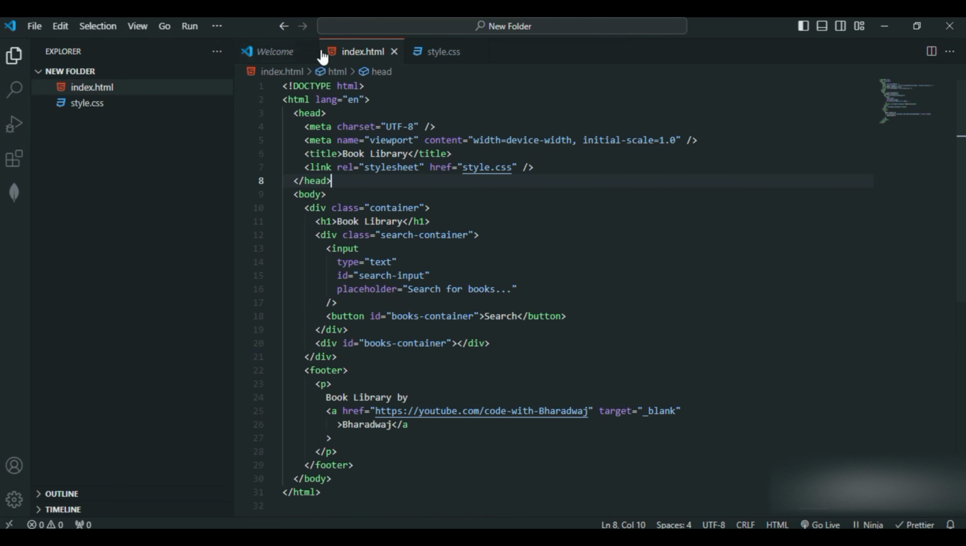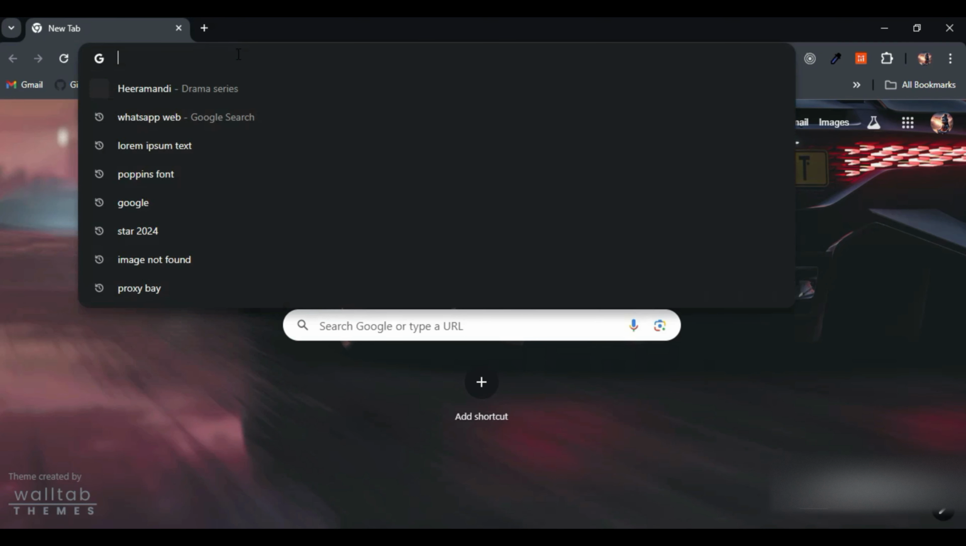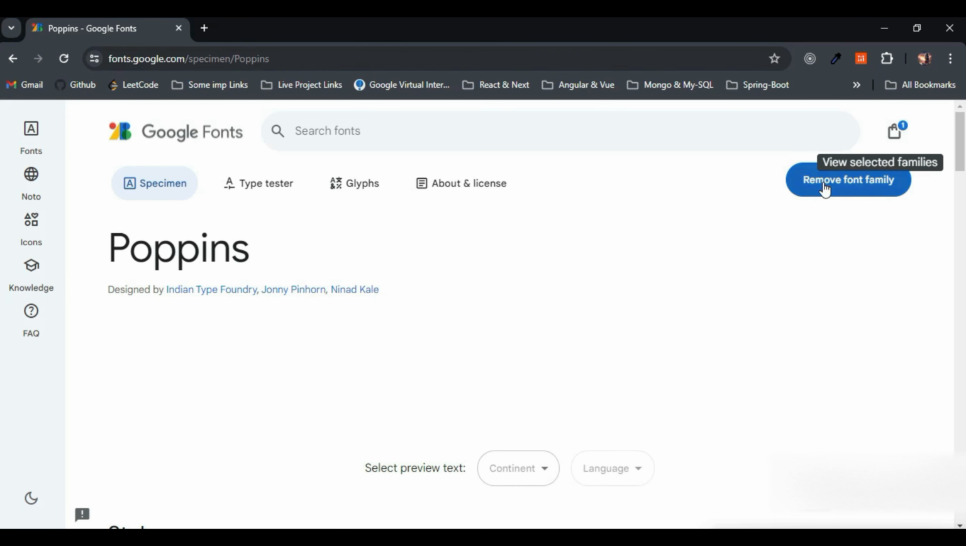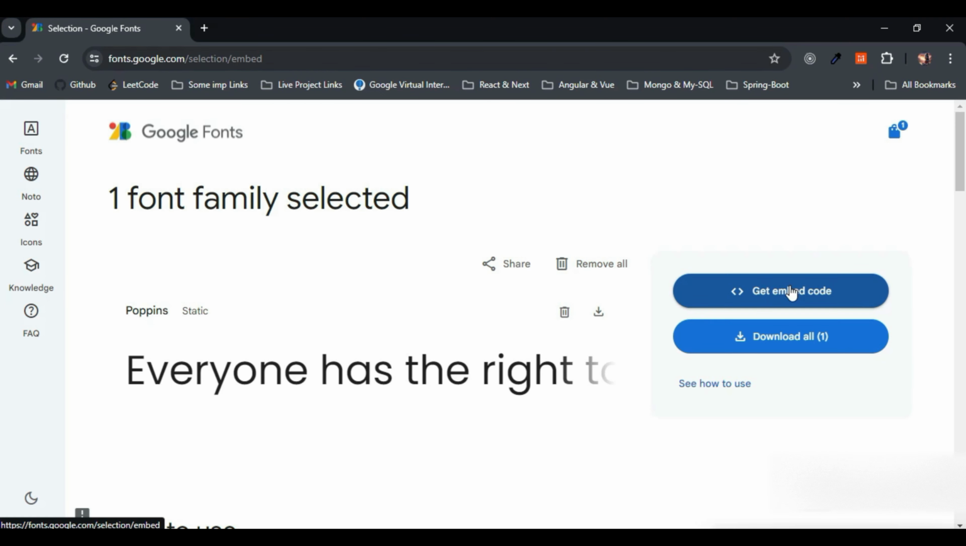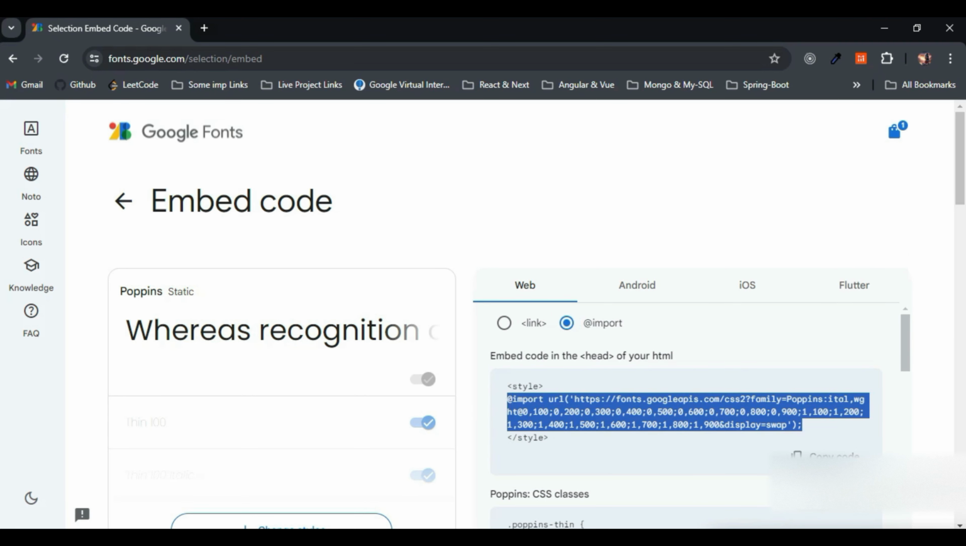So next what we'll do, let's start. I'll close this welcome thing, and let's start writing the CSS. First, I just want to make use of the Poppins font. So I'll open Chrome. I'll search for the Poppins font. Click on the first link. Get font, get embed code, import, and I'll copy these three lines. Just come here and paste this one.